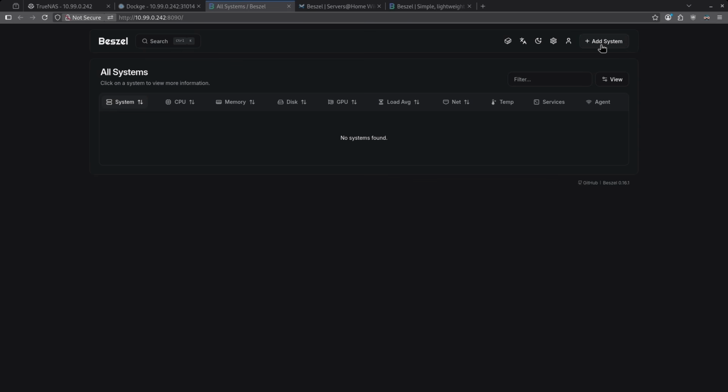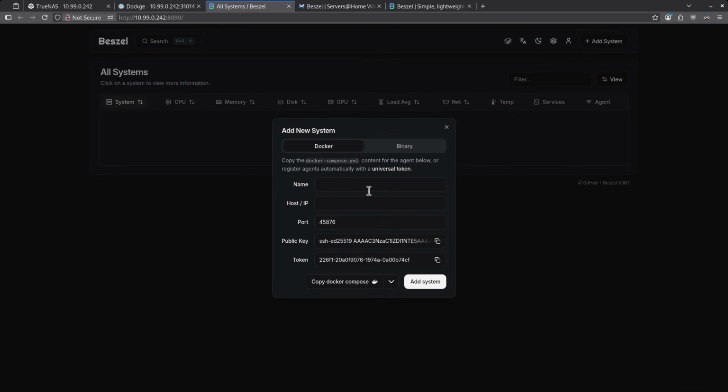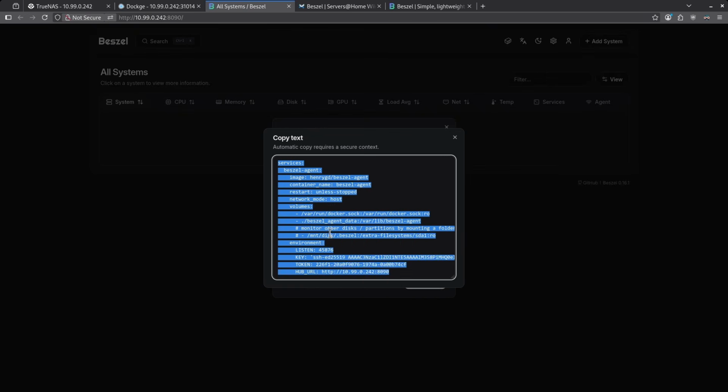Start by clicking the Add System button in the top right. We are going to use Docker. I'm going to call this TrueNAS. The host of my TrueNAS is 10.99.0.242. I'm going to leave the port default, and I'm going to need these two values, and I'm going to just keep that right here. Let's go ahead and copy the Docker Compose.